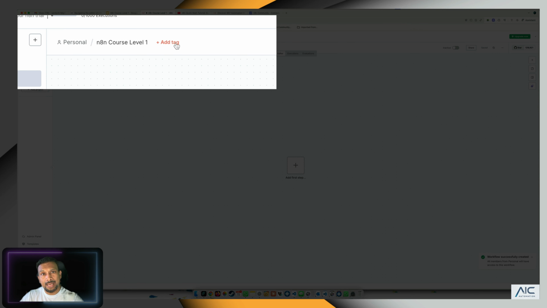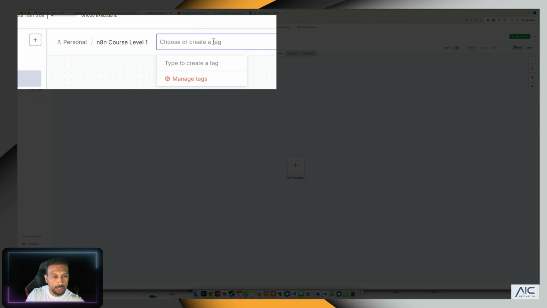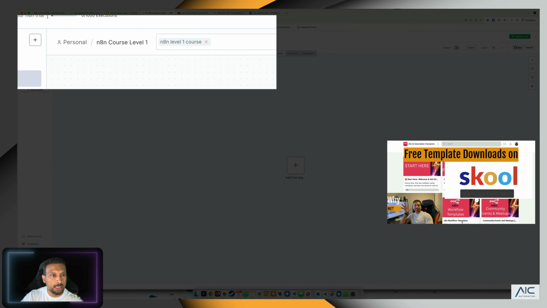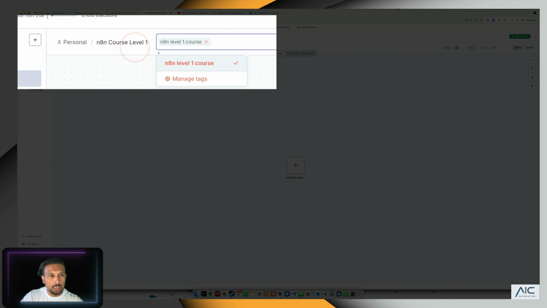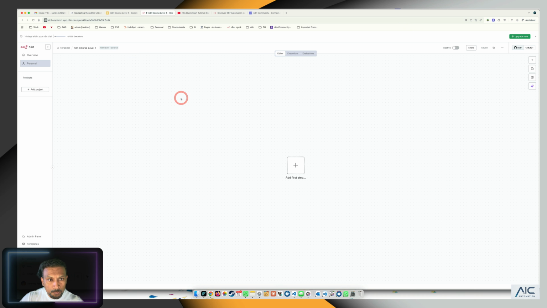If you want, you can put tags. These are additional metadata you want to put on there. I am going to create a tag called n8n level 1 course. You can name it whatever you want. It really doesn't matter. So now this has been applied. You can manage the tags. You can delete. You can add more tags to it if you want, so that when you have to filter it out, you can use multiple tags to filter them out.